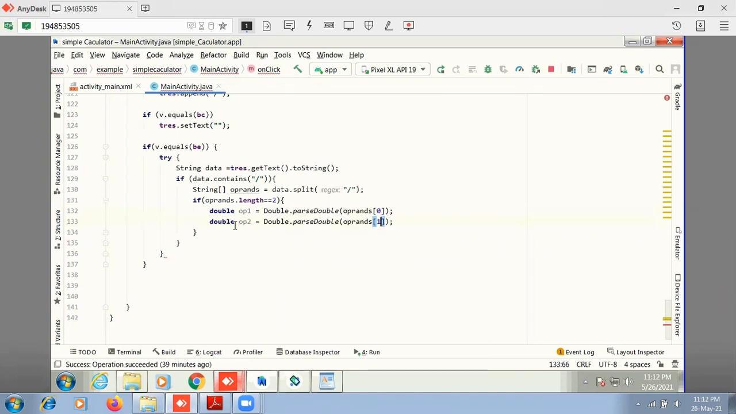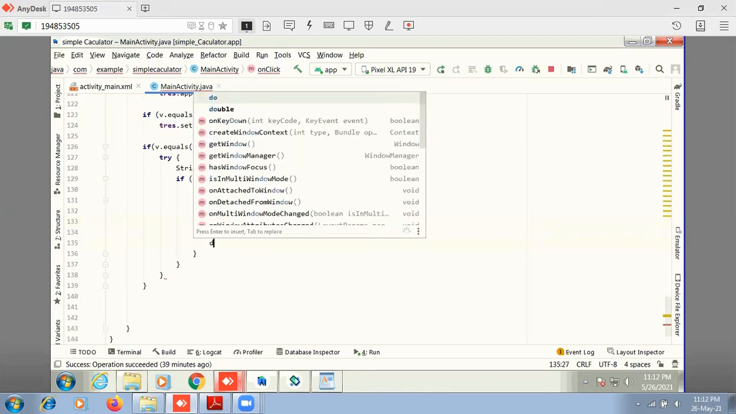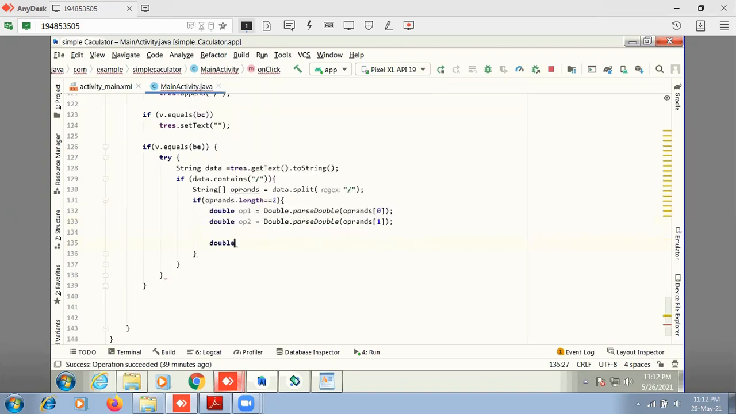Okay, so once that has been done, I have now successfully taken and converted to double, and I now have two operands, and I know there is a slash in between. So that is what I wanted to do. Now I will perform the operation. I will declare one more variable called result so that I can store the result.